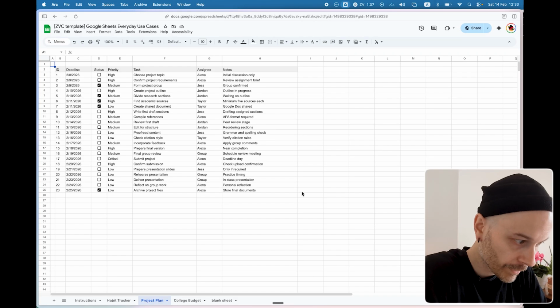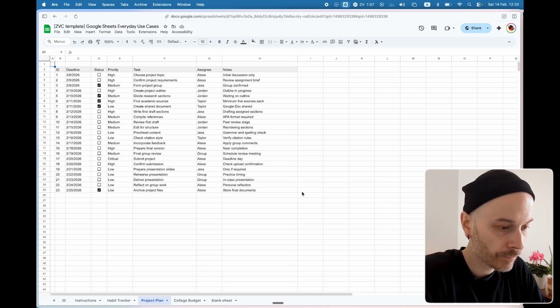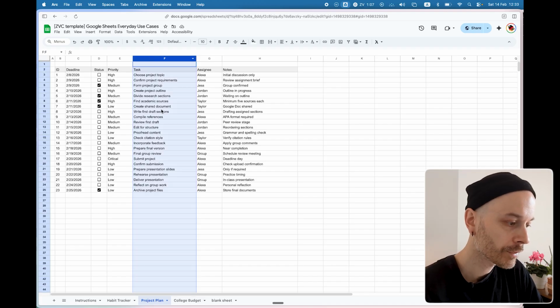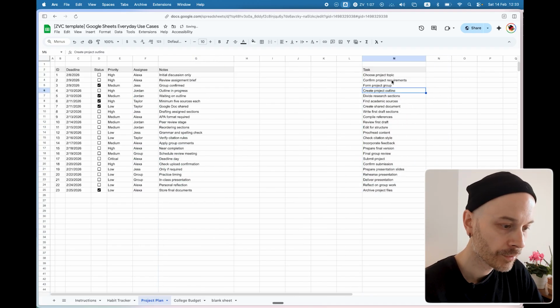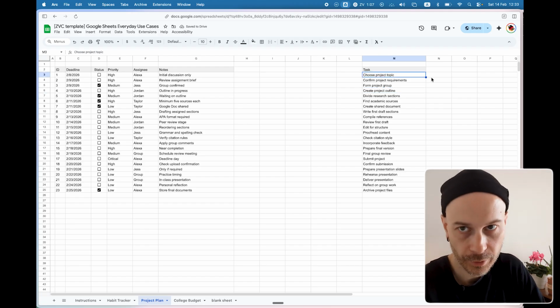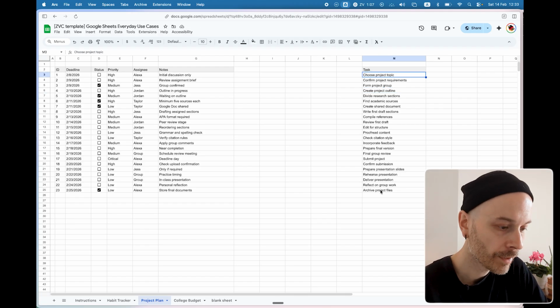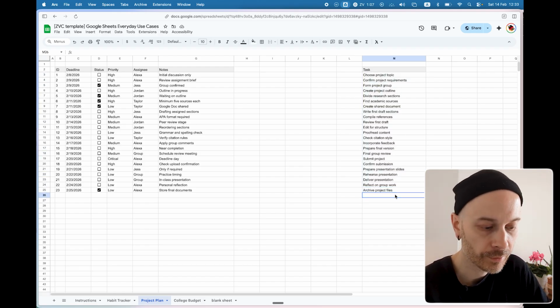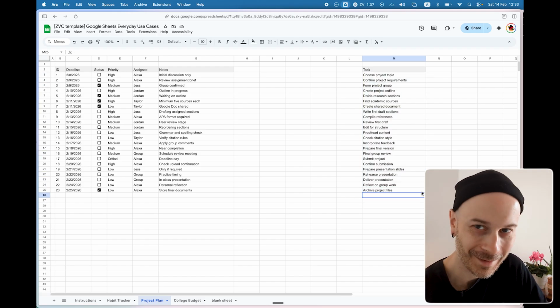Project plans are quite easy to track with Google Sheets because it is very low friction. For example, you can just begin by having a task list. You can have this single column on its own, and when you work on your school project, you just write down everything that comes to your mind, and you can add things later as they continue coming to your mind.